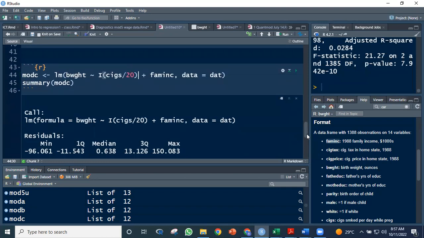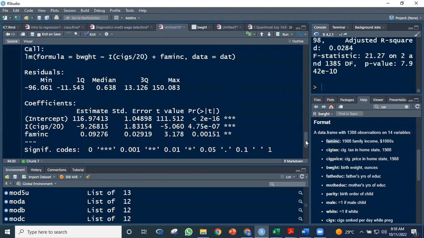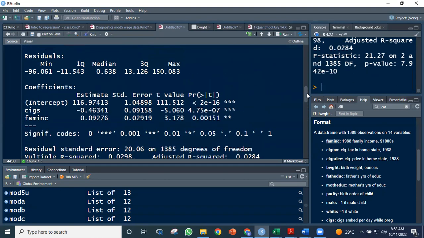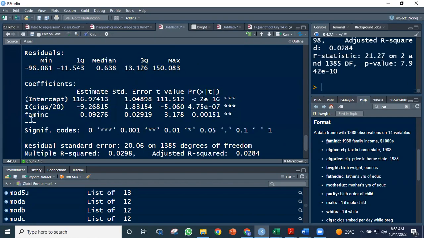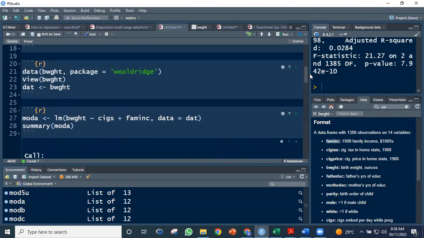Alright? And then we run this now. Yan, mag-run na siya. Nag-run na siya. In-interact na natin. This is your interaction term. Interaction kasi, ibig sabihin lang yan, cigarettes times 1/20. Tina-transform natin yung data natin. So now, yung intercept, pareho pa rin kasi in ounces to eh. Yung family income, pareho pa rin yung 0.09 kanina kasi hindi naman nabago yung measure ng family income. Ang nabago lang si cigarettes. This is now in terms of packs. So ito kanina in terms of sticks, di ba?